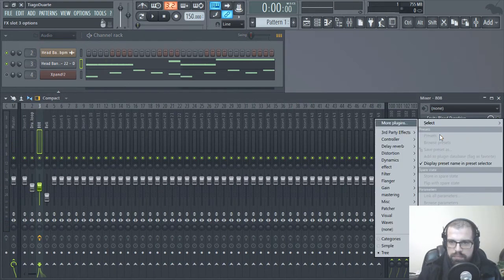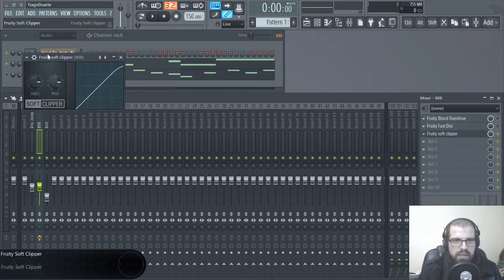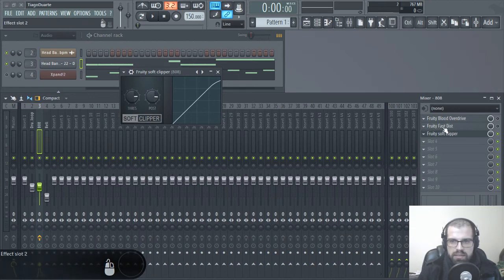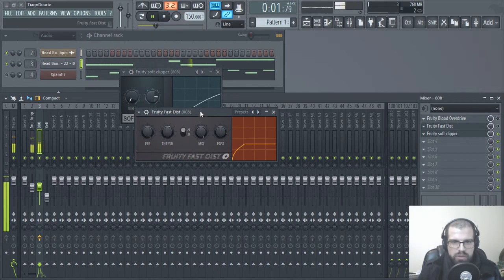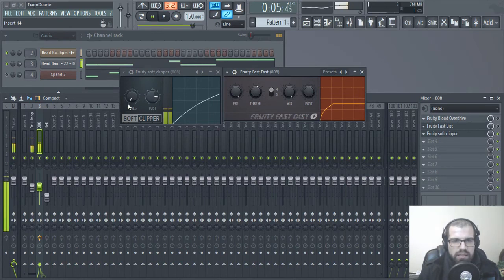So let's go to another one. Let's go to distortion and soft clipper. This one again is even simpler than the fast distortion, because it has only the threshold and the post. This is a very simple plugin. The threshold here behaves in the opposite way of the one in the fast distortion. Here you can see that whenever we increase the threshold, we have less distortion, and here we have more distortion. This doesn't give us the same amount of distortion as the fast distortion or the blood overdrive.